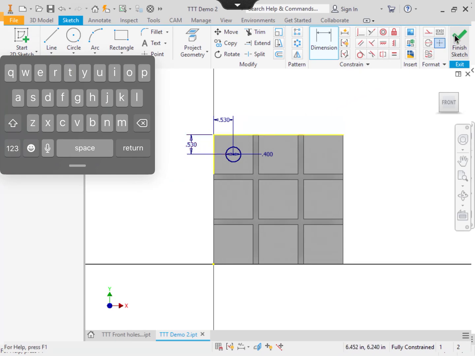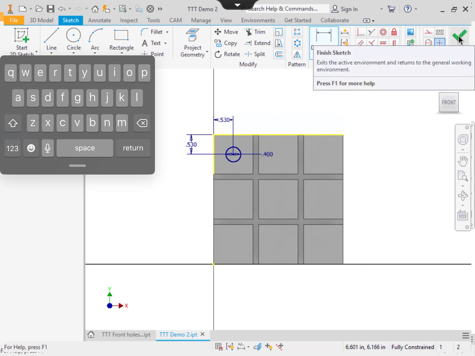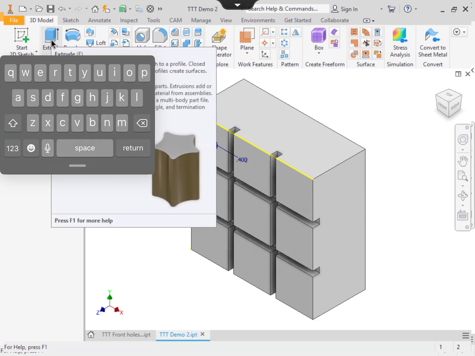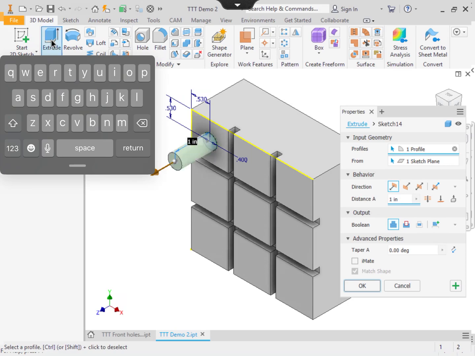I'm now ready to finish with the green check mark, finish my sketch. I'm ready to come over and use the extrude tool, just like we did with the grooves. I don't want it to join or poke out, so I'm going to come into the output here and change that from join to cut. Always double checking that it is flipped for me, which it has.